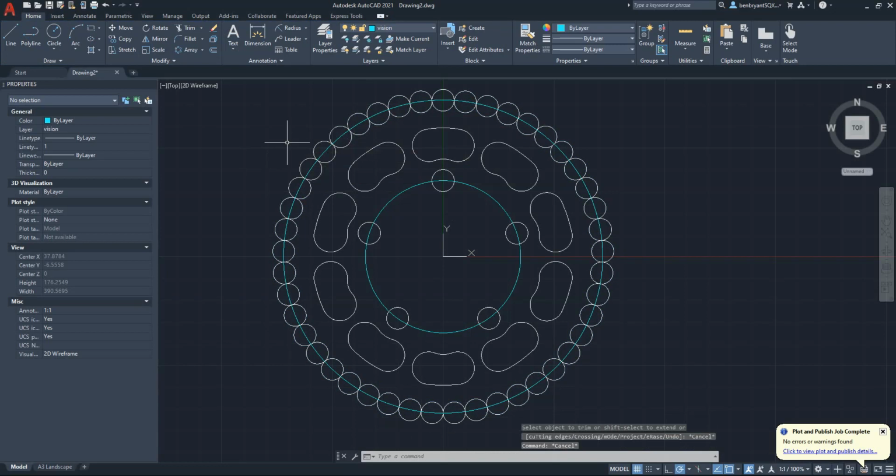So what I'm going to now do is use explode. And what explode does is it splits apart the group relations in place. So I can now select each of these circles individually.